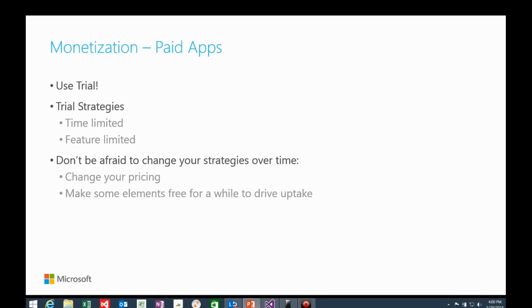So to help overcome this problem, the store supports what we call a trial mode. And the trial mode enables the end user to get the app for free, try it out, and then finally buy it. Paid apps that have a trial mode usually get a higher payout rate than the ones without a trial because the friction to downloading and using the app isn't there. So people are more likely to download your app.